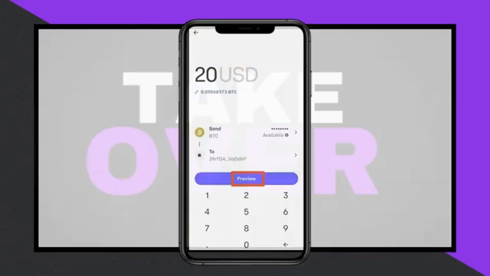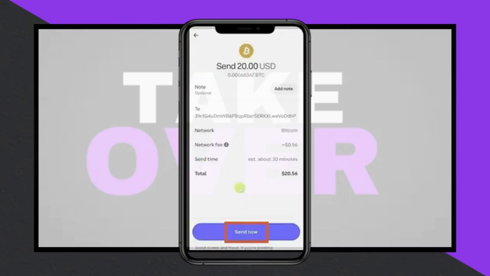After entering the amount, click on the Preview button. Review the details to ensure the wallet address and amount are correct, and then click the Send Now button. Following these steps will successfully transfer your USDT from Coinbase to your Coinbase wallet.